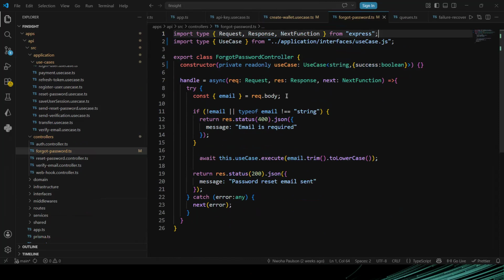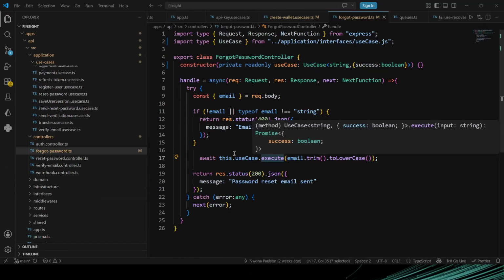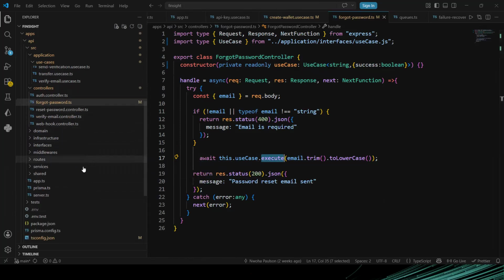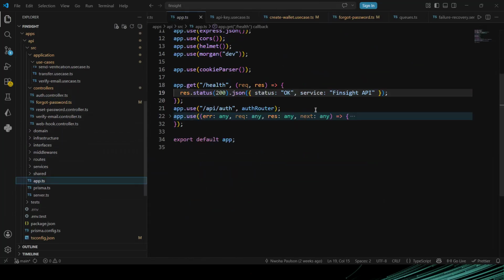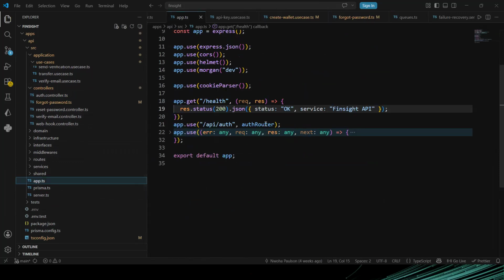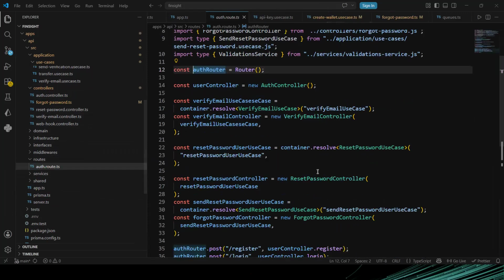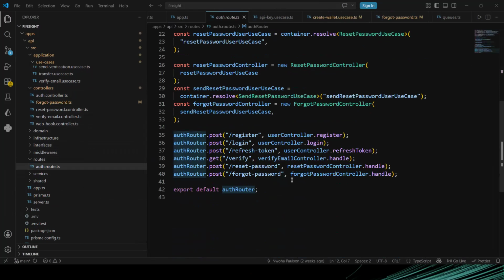So the thing is that this use case has this execute. So when I'm trying to implement it in the forgot password controller, if I go to the forgot password controller, okay, this is it here. Where did I even call it? If I go to my routes, I don't want this video to be too long, but it seems like, if I come to my route, I think it's in the auth route. If I come to the forgot password controller.